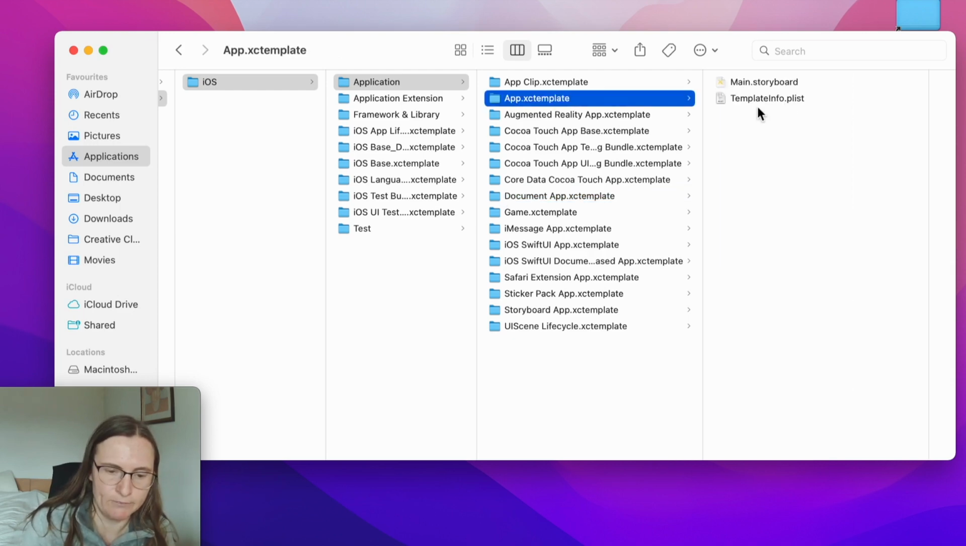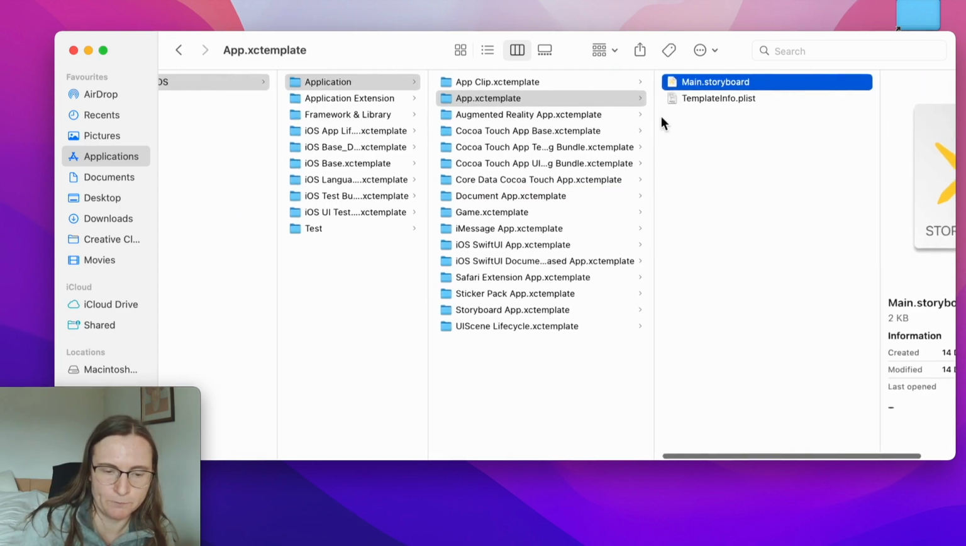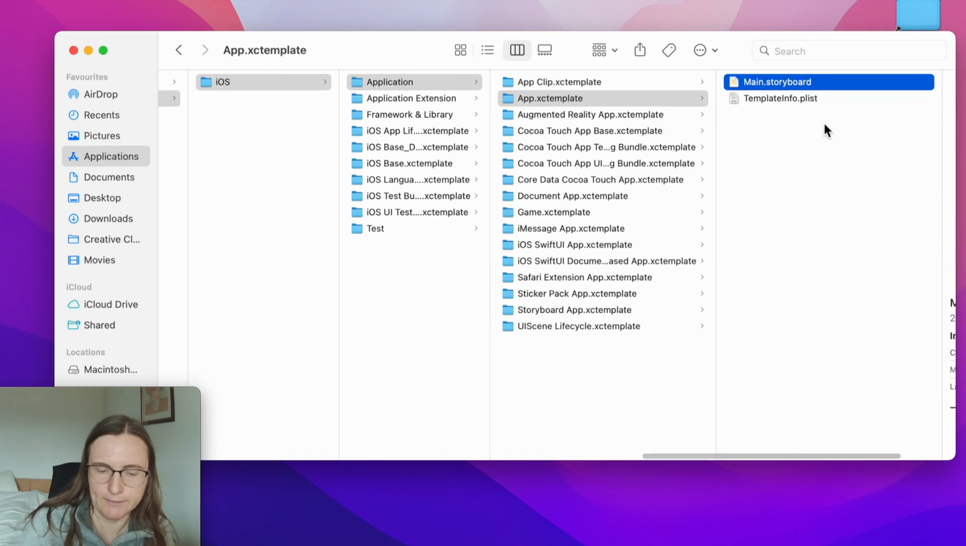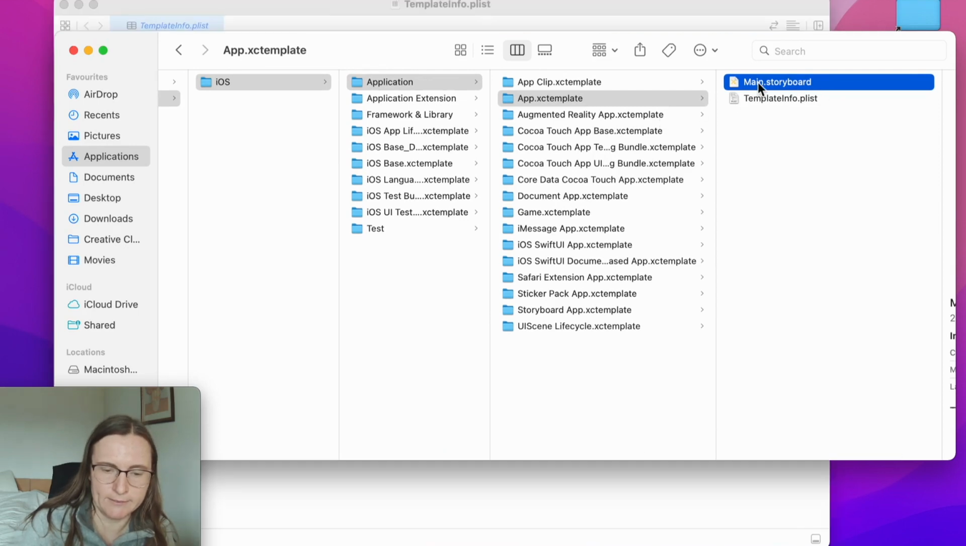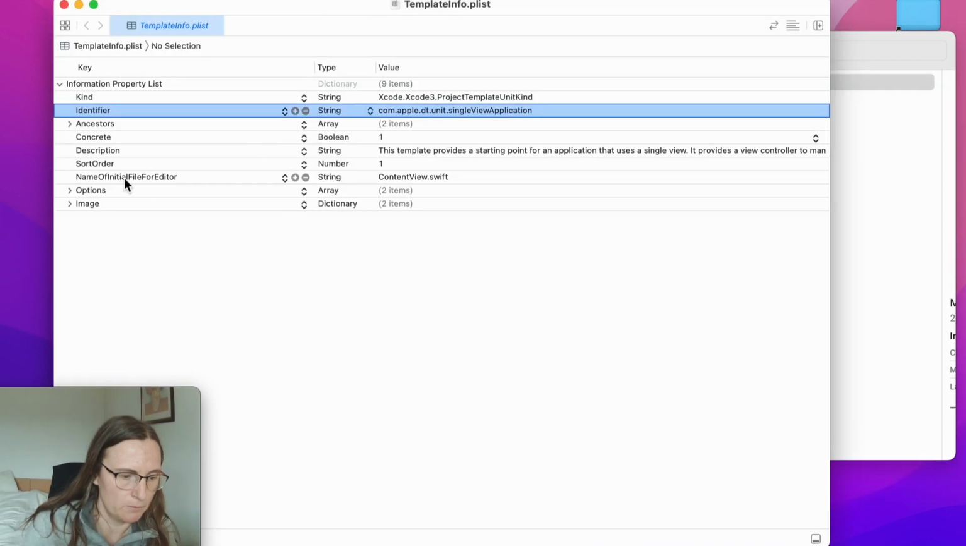For this single view app, you only see a main storyboard as an additional file. This is because with this template, you can also create a UIKit or storyboard application, and then they would use this main storyboard. You can just include more of these files, and you don't need to use all of them. You can also include options. So here in the template info plist, there's this options array.